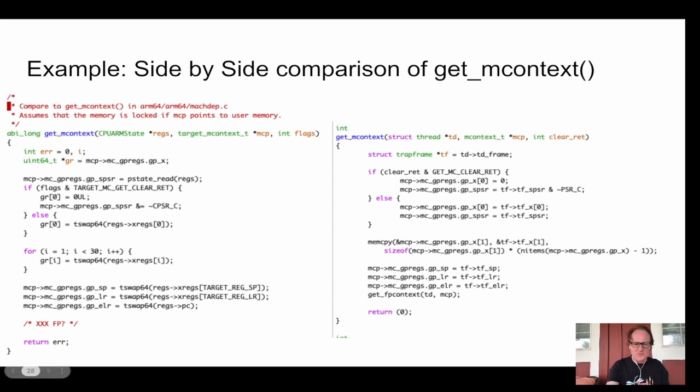With the only real possible exception here being, what about the FPU? The FPU is done a little bit differently in user mode than in the kernel, so it's not appropriate to do here, even though there's still an XXX comment.